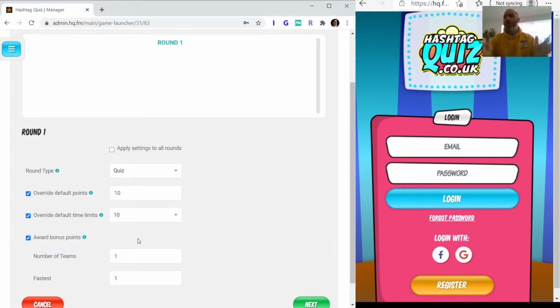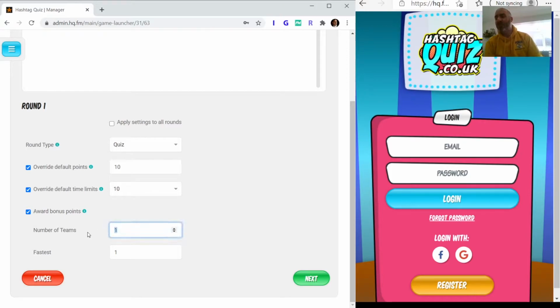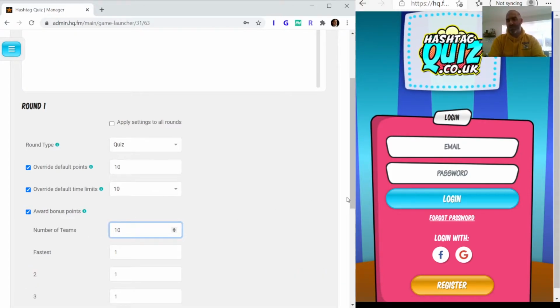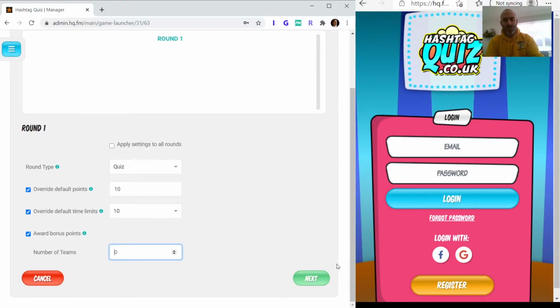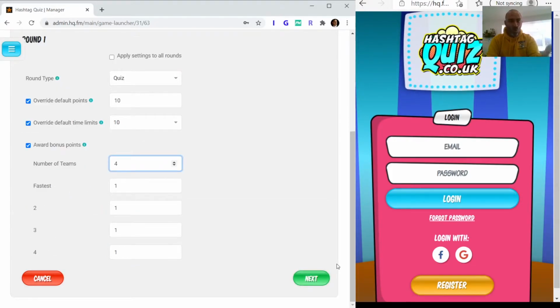Next up, if we want to award bonus points right here, all we need to do is describe what number of teams we want to give bonus points to. The maximum team number is 10. And as you can see, all the way down here, you've got 10. It's open boxes and do it as you like. If you only want 4, then 4 boxes. And you can award points for the fastest. You can award points for the 4th fastest. You can award points for the 10th fastest. And you can choose whatever points you want to award as well.